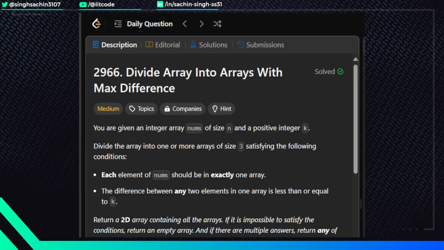Starting with the problem statement, we will get an array of integers nums of size n and a positive integer k. Divide the array into one or more arrays of size 3. So they have given us the size, so we want exactly 3 elements in each subarray, satisfying the following condition: each element of nums should be in exactly one array.